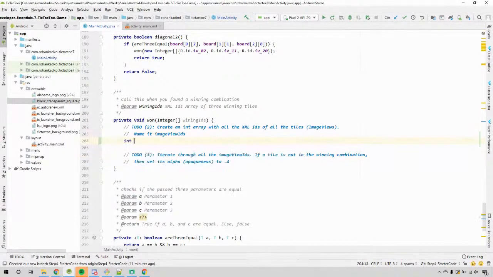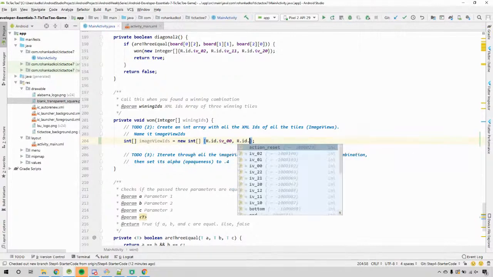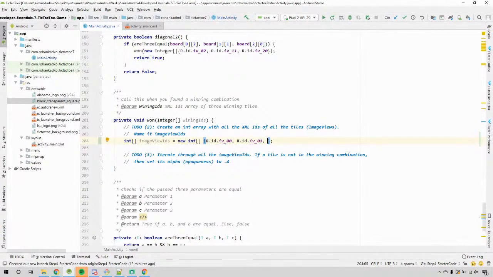Let us first create a list of all the image views. Name it image view IDs. It's a new int array, and here's how we initialize this in Java. You can do R.id.iv00. It's an integer. Good. So here you have id 00, 01. Basically, as the to-do says, create an int array with the XML IDs of all the tiles.